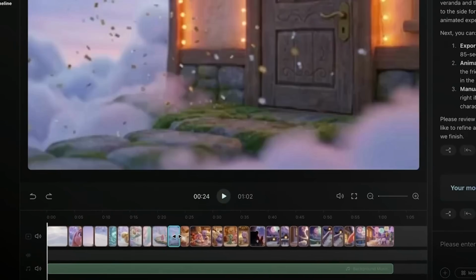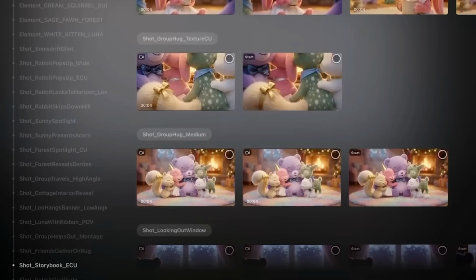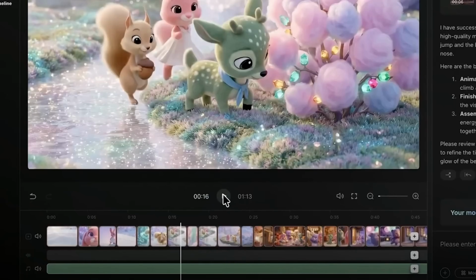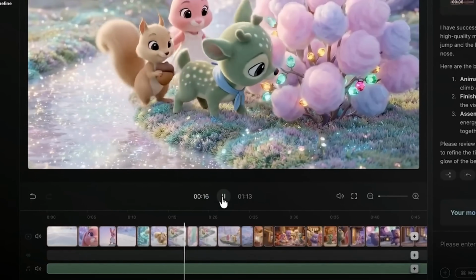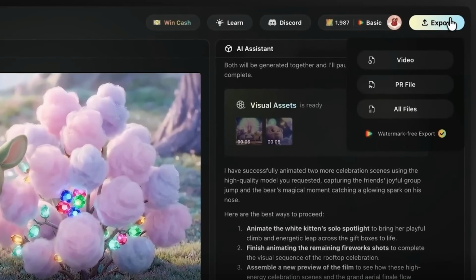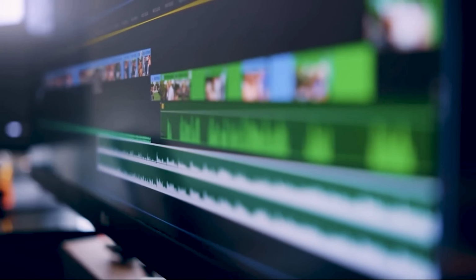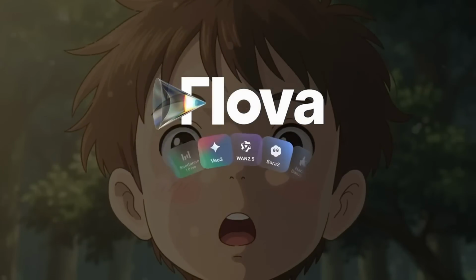Once everything is ready, the project comes together on Flova's timeline. You get a multi-track composite with video, background music from Suno, and voice tracks from 11 Labs. You can adjust timing, clip speed, and audio levels to create a clean, polished edit. You can download individual assets if needed, or export the entire project as a file compatible with professional tools like Premiere Pro and Final Cut. You can even import the exported project into editors like CapCut, opening your AI-generated film as a fully structured timeline ready for final polish.